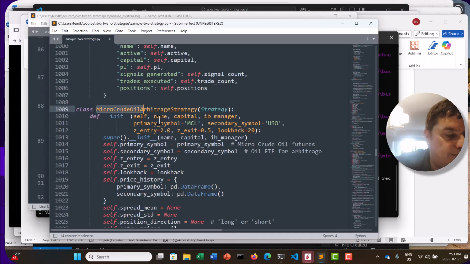And again, this is part of the request I put in the prompt: here's the specific type of strategy I want you to code up. This is the specific kind of strategy I want. In this case, arbitrage. What kind of arbitrage? I don't know. You told me to use arbitrage, so I'll put it in. And specifically for micro crude oil. And this is what I came up with.